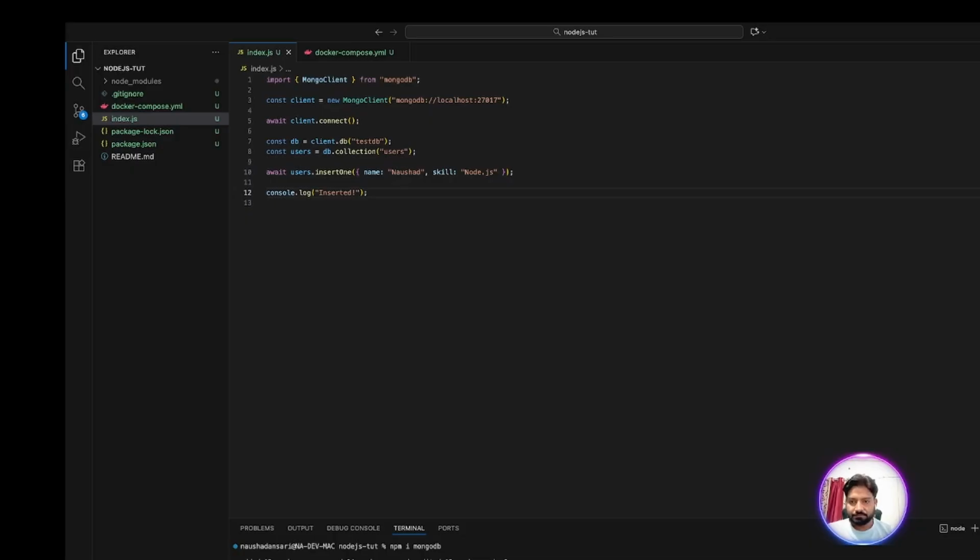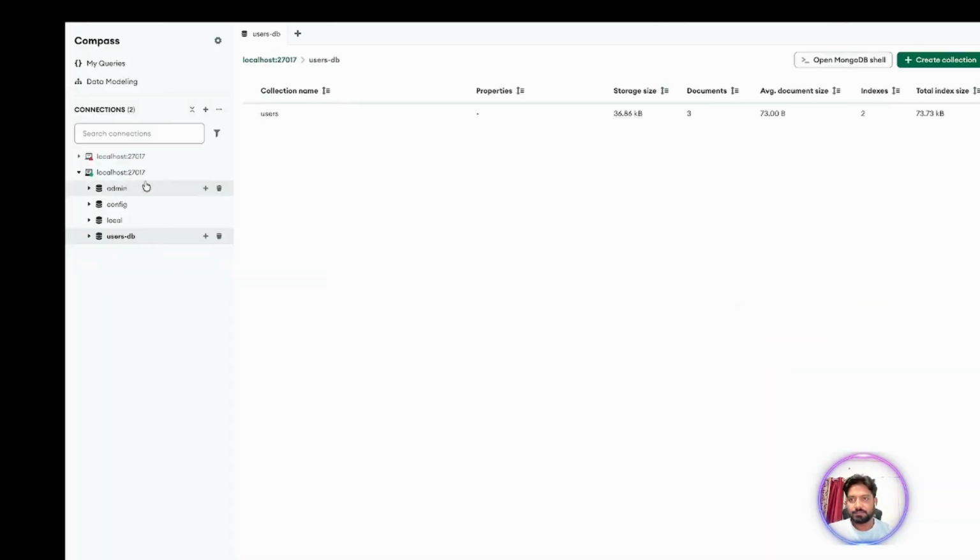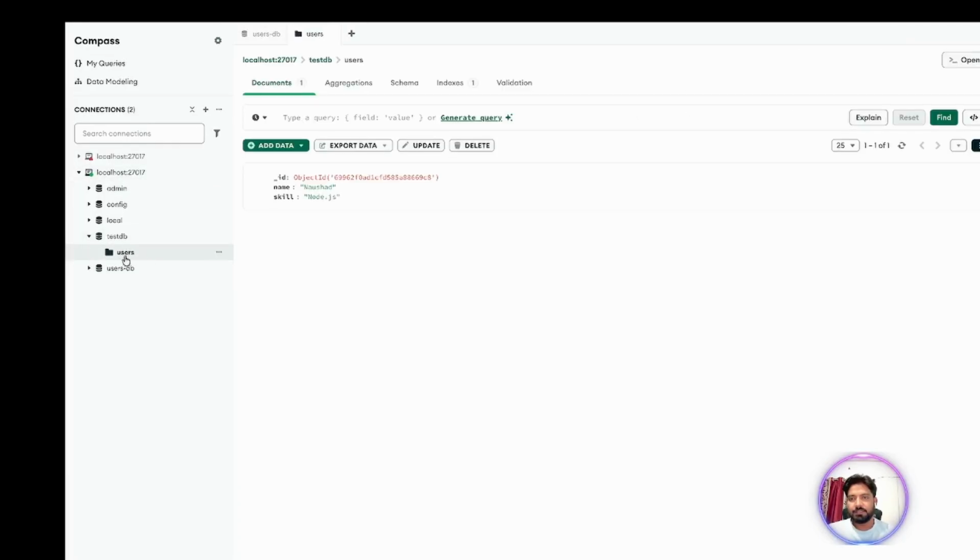Yes, so it got inserted, right? Let's see. Just refresh it. You can see here one test DB is created. Within the test DB we have user. So one user got inserted.